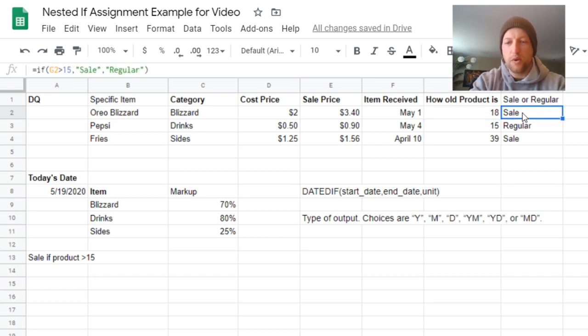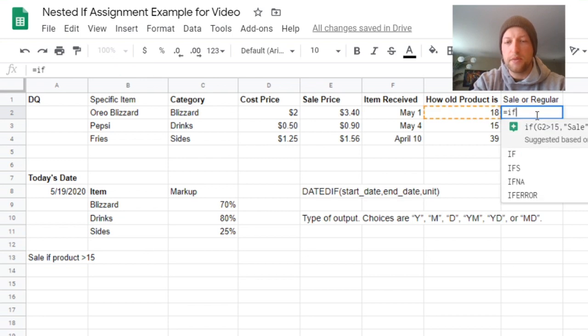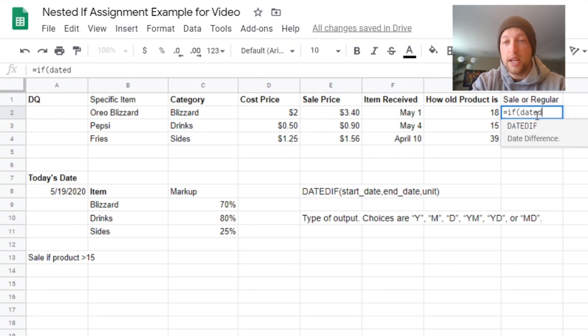I believe there's a second way where it becomes a tiny bit more complicated, where you wouldn't need this column at all. You would need column G. And what you could do is you start with your if statement, and then your argument is actually going to be the dated if, and then you now plug in all the information that you normally would. So what's your start date? What's your end date? So we have our start date right over here.